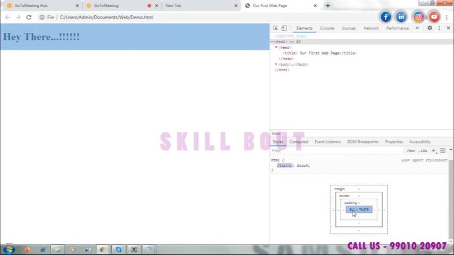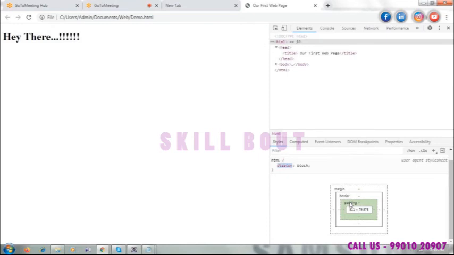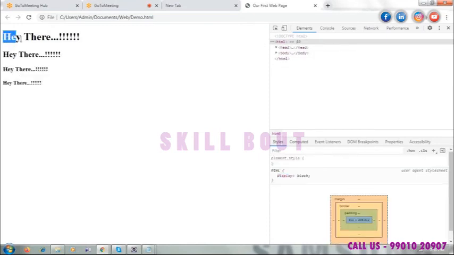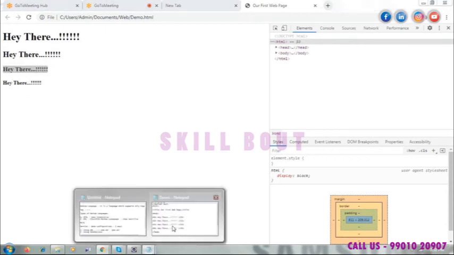As soon as I clicked on the content, it is highlighted in blue color, padding nothing. So see here, this has its own font size, and then H2 has slightly lesser font size than H1, and the same thing continues. Okay, let me go back to the file.